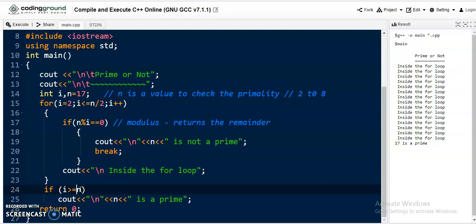And here there is also a need to change it. Up to n by 2 we are going to check it. If the number is prime, it requires n by 2 plus 1 times. Only after the exact division check by 2, after the half of that number, can we decide that the number is not exactly divisible by any number, so it's a prime. That's why I check here whether the i value is greater than n by 2.